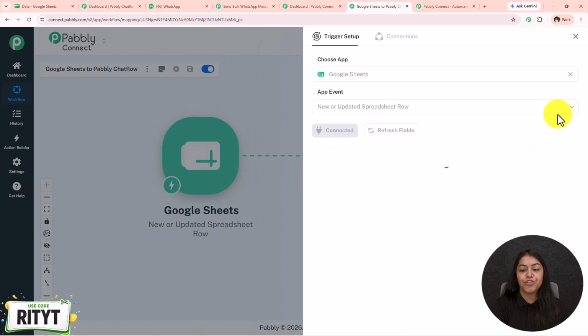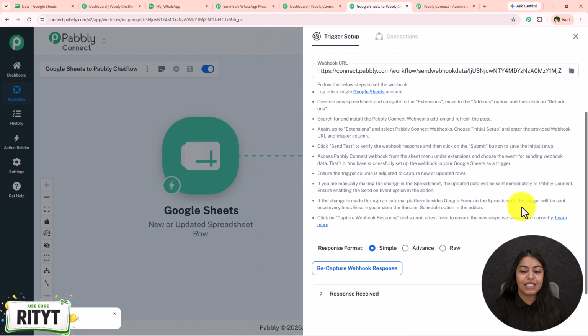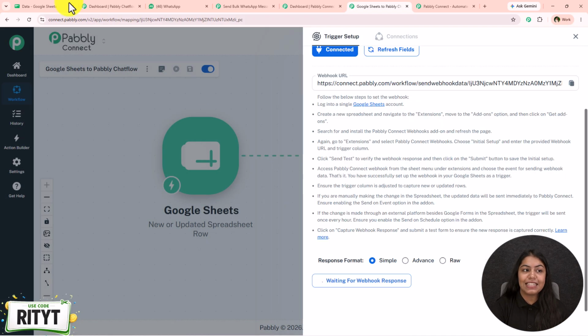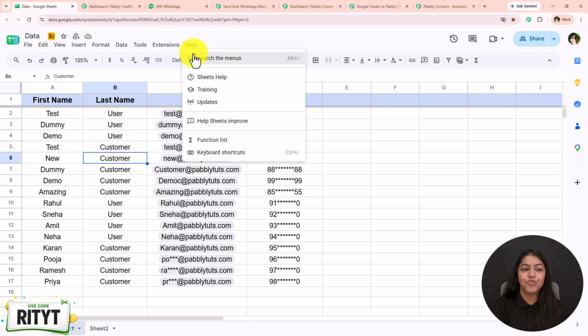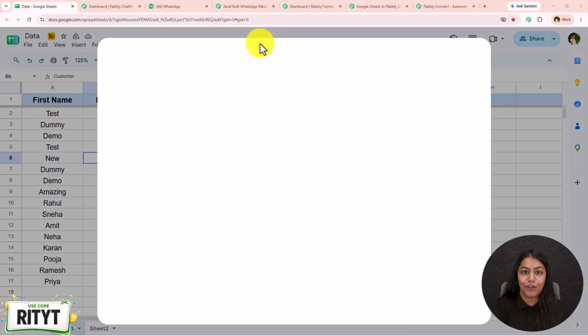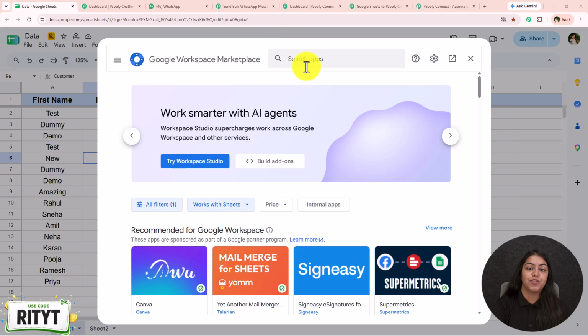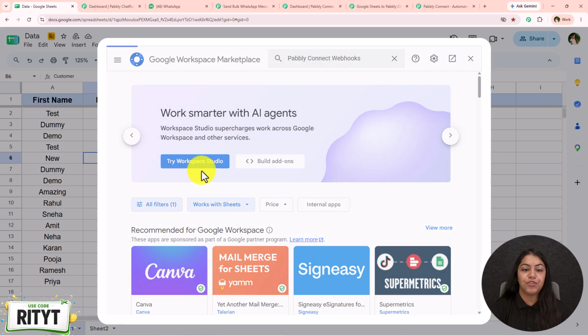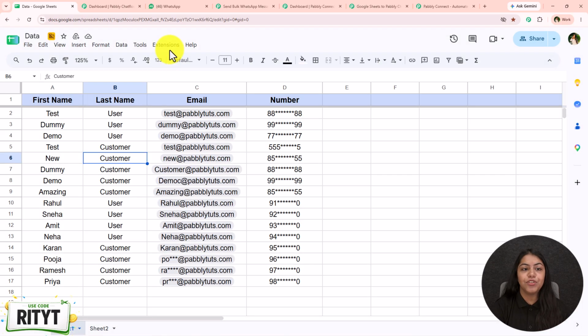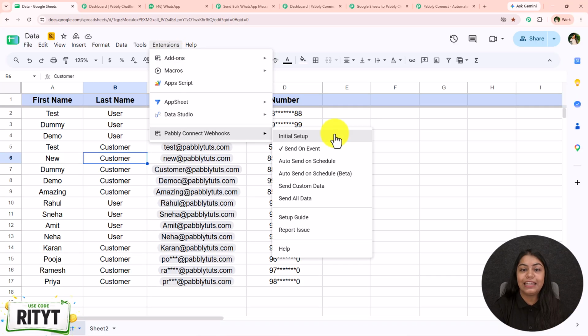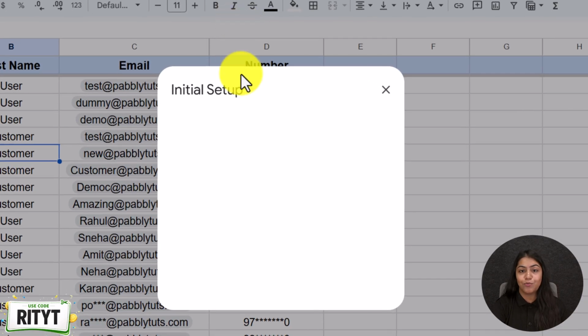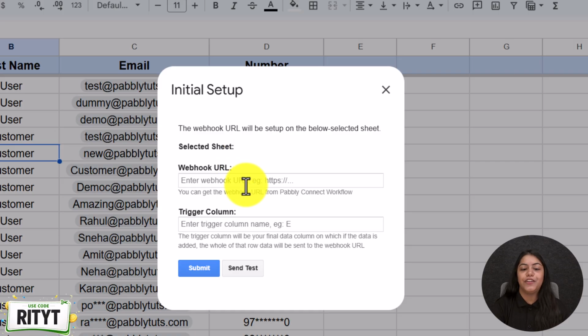So just open your Google Sheets. You're going to find the webhook URL. Just copy this. Click on this recapture webhook response and then yes, and just open your Google Sheets. Go on this extensions, add-ons, and then towards this get add-ons. Simply add an extension in the spreadsheet which is named Pabbly Connect Webhooks. Go on the search apps, search for Pabbly Connect Webhooks and add this extension right over here. Once you install this extension, go on this extensions, Pabbly Connect Webhooks, and then initial setup. If you do not see this option, just refresh your spreadsheet and you're going to see this option.